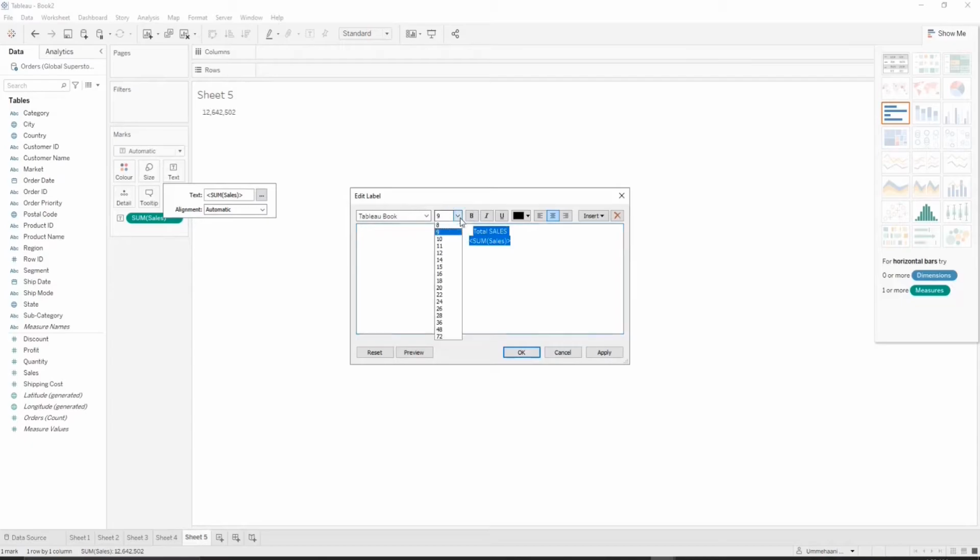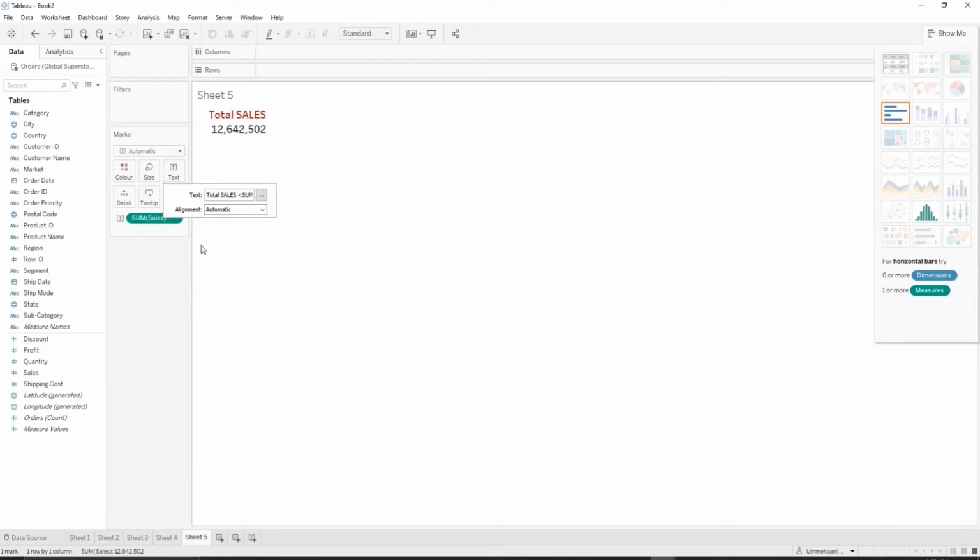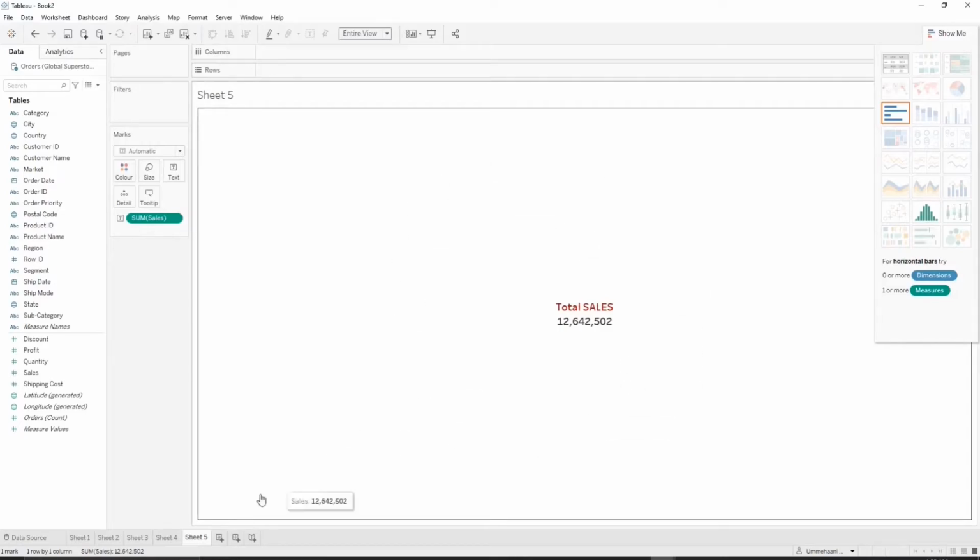Then I will select the whole thing and change the size to 15 and the color to black and bold, and for the sales I will change the color to red. And I will click OK. Then I will align it to the center and change to entire view. So this is my sales.